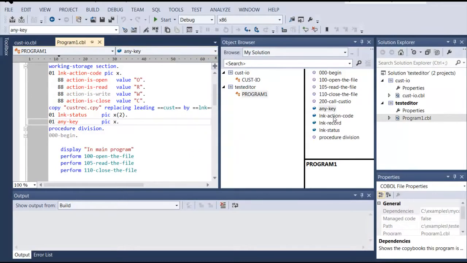If this were managed code, we'd also get some additional information in the object browser, such as methods and properties within the class. But for standard native COBOL programs, you can also use the object browser for navigation.